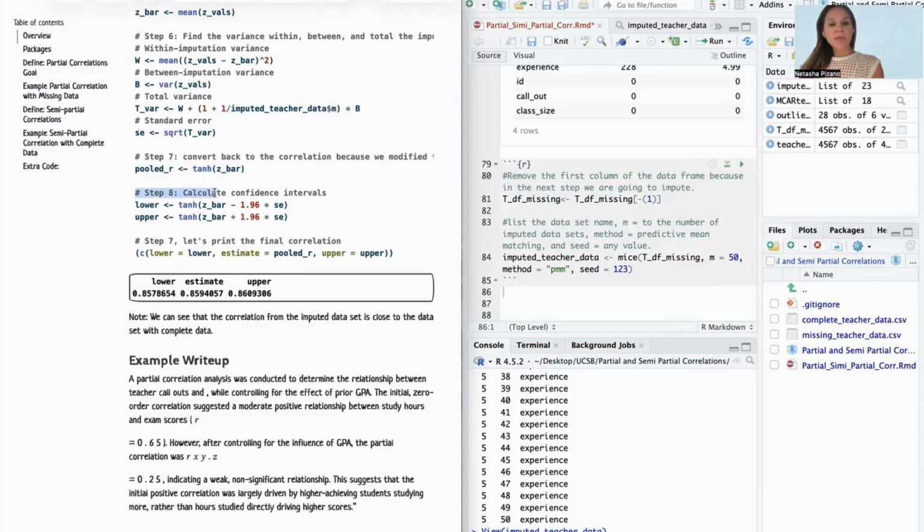And then in step 8, we actually end up calculating confidence intervals because this is what we would get normally if we were doing a partial correlation on complete data also. And so we can go ahead and use tanh again. We're going to subtract 1.96 from Z bar multiplied by the standard error that we have calculated up above using square root and then T var to get that SC. That will be the lower bound. And to get the upper bound of our confidence interval, we would go ahead and simply add 1.96.